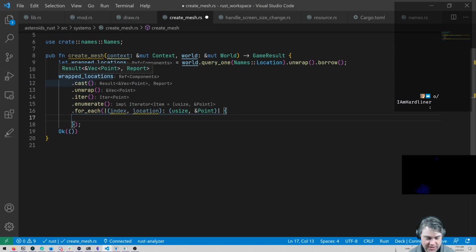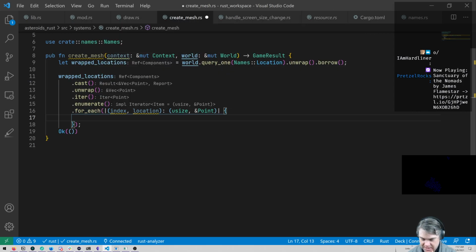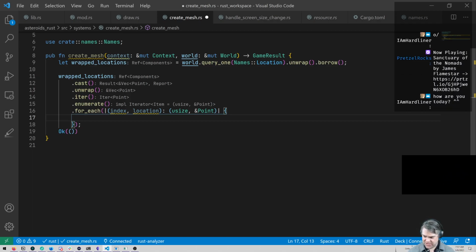Okay, then so in create mesh, then I want to basically have this giant mesh that we're doing.